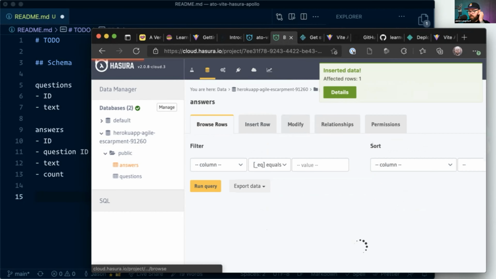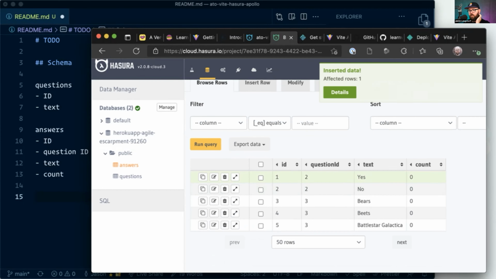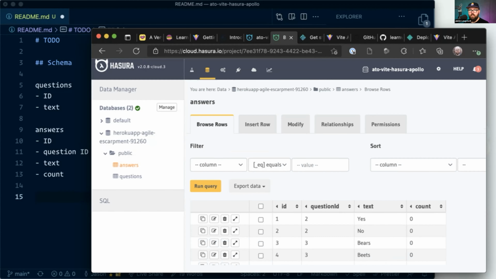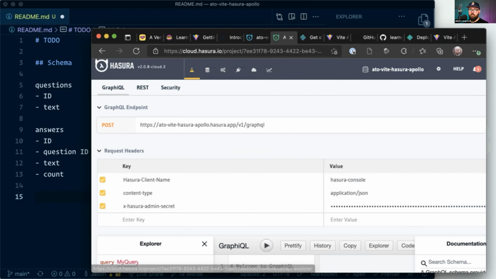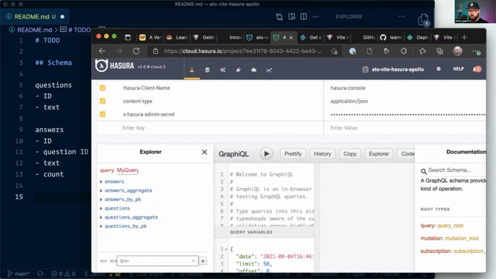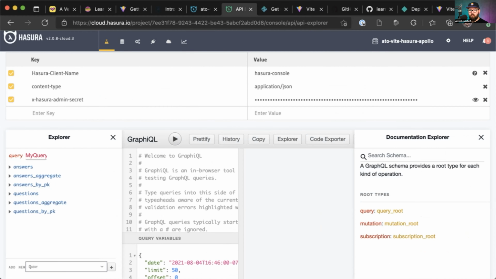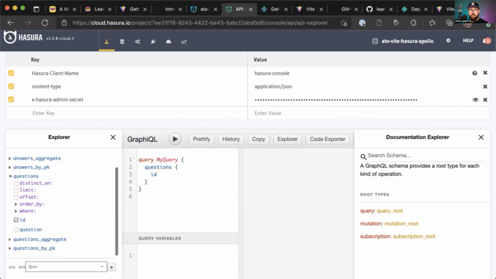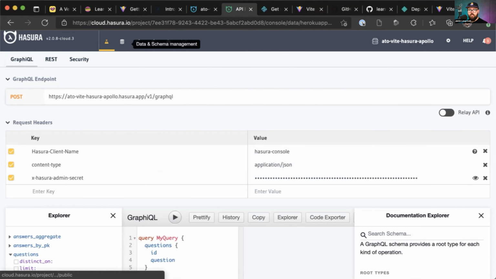Okay, so now if we look in here, here are the answers to our questions. So we want to be able to pull these in. And the nice thing about GraphQL is that when we want to start actually looking at these, if I make this bigger so that we can see what's going on, I want to clear this out. We don't need the date or the limit or the offset or anything. So let's get the questions, and then I'm going to get the ID and the question. And you see how I don't have my answers? I don't like that. I want to fix that.